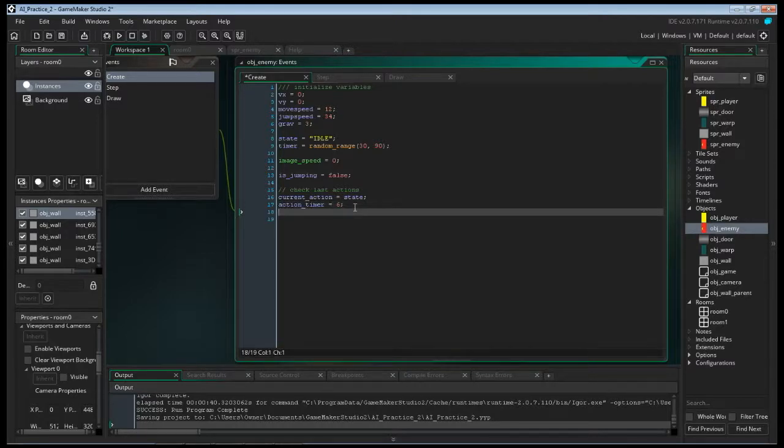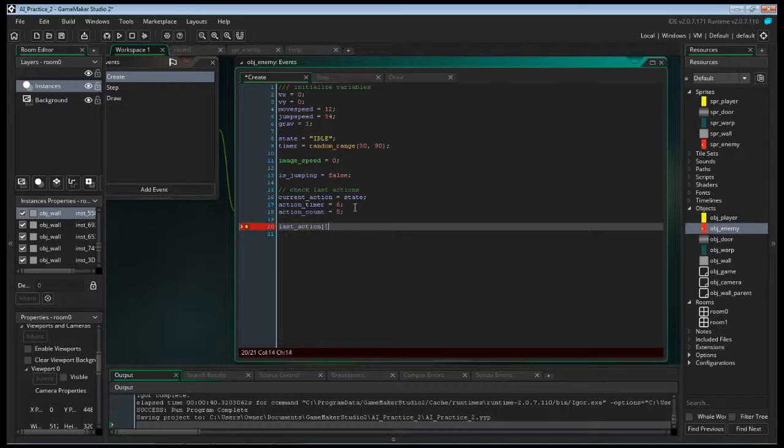Now we want an action count. So how many actions are we going to count before we decide that we've done something too many times? So I'll do action count, and I'll set that to some value. You can pick whatever. And now I'm going to have the actual array. So my array is going to be called last action. And I'm going to put some brackets on here.